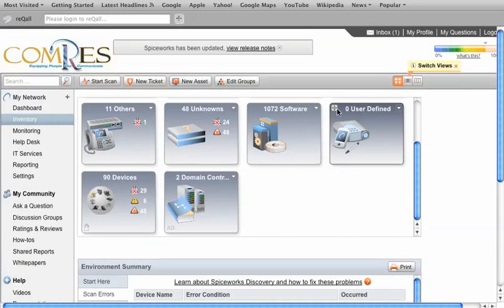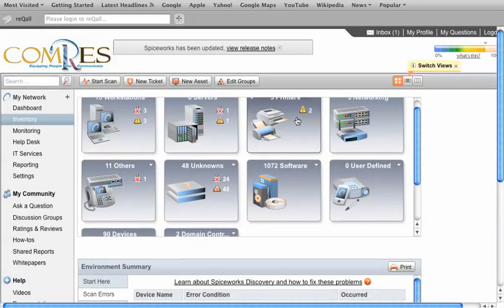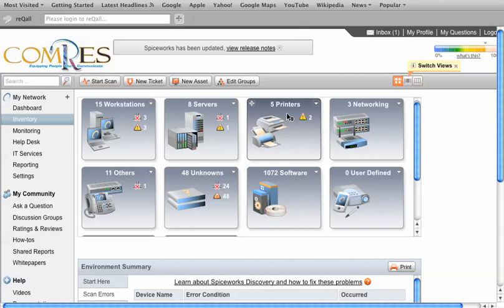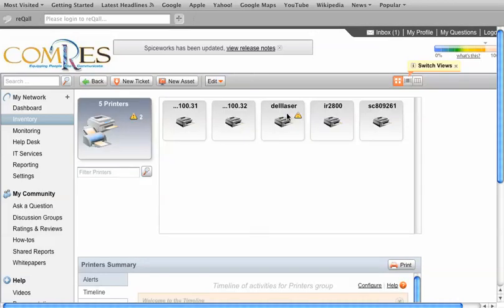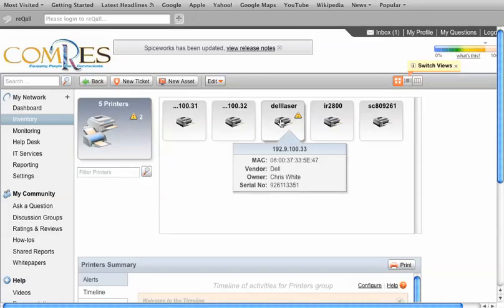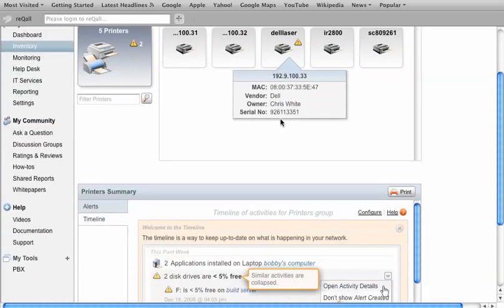I will click on the inventory section and select printers. As you can see, we currently have 5 printers on the network. As I drill down, I'll select the Dell Laser Printer. It will list information such as serial number, IP address, manufacturer, and physical location.